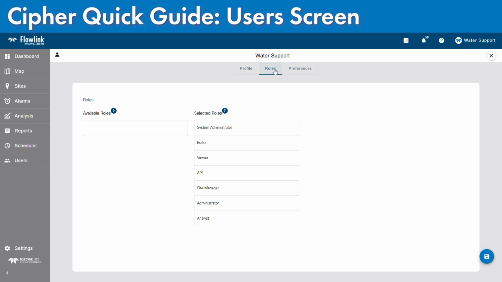We already covered roles, but this is where I can go in and make changes after an account is already set up. I can simply remove certain roles if I wanted to. Just by clicking on them, they'll move over there.